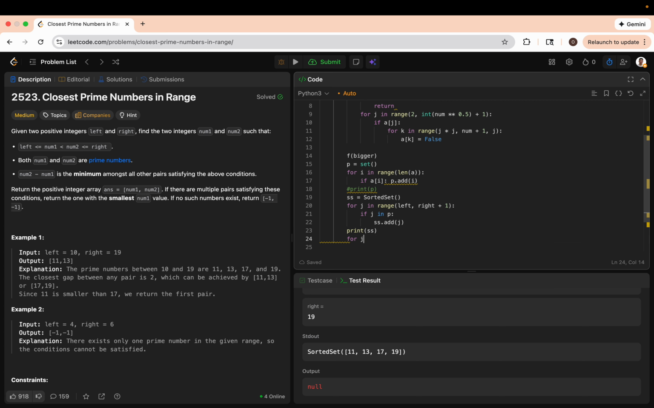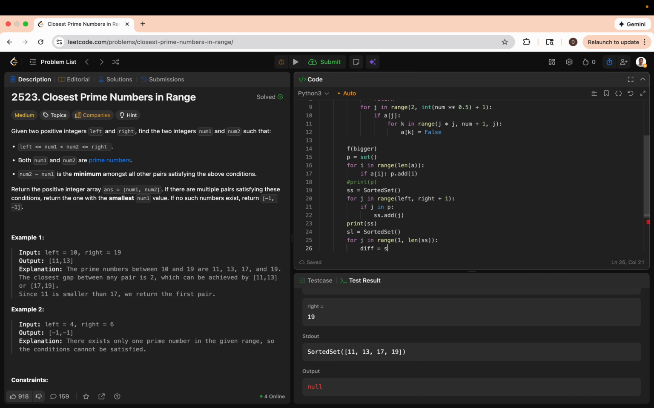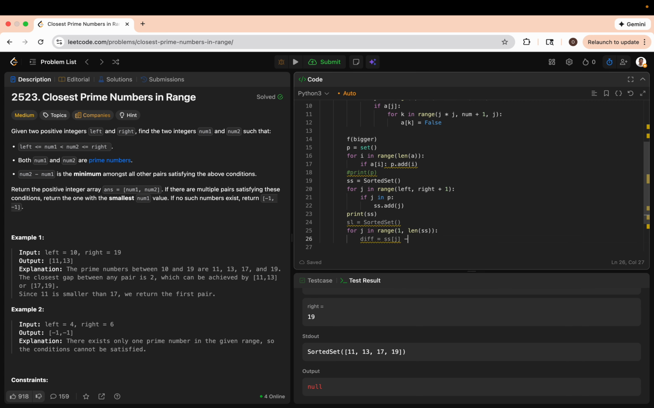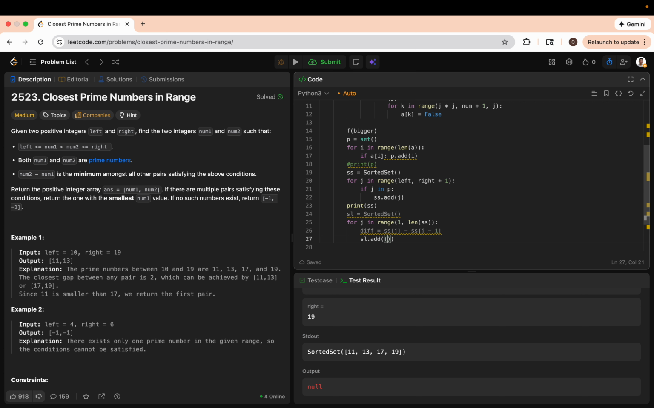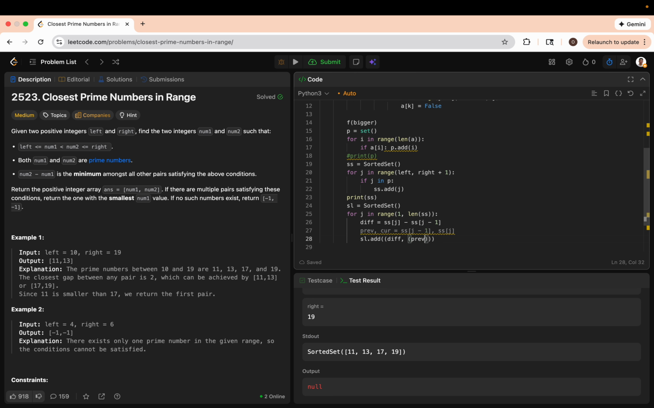So then let's go from 1 to length of SS, and let's make another sorted set for the differences, which is just going to be the current number minus the previous number, because again, this is already sorted, so you know that's going to work. And then we're going to add the difference along with the pair itself, which is just, let's call this prev and cur, SS of j minus 1, SS of j, and then prev and cur.